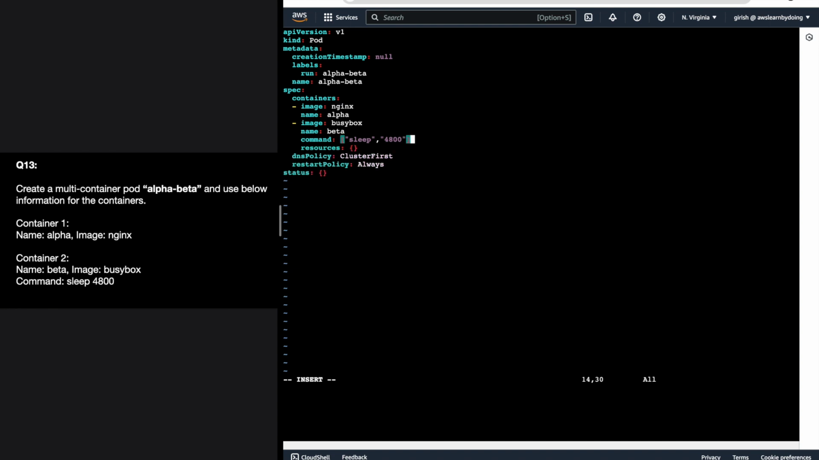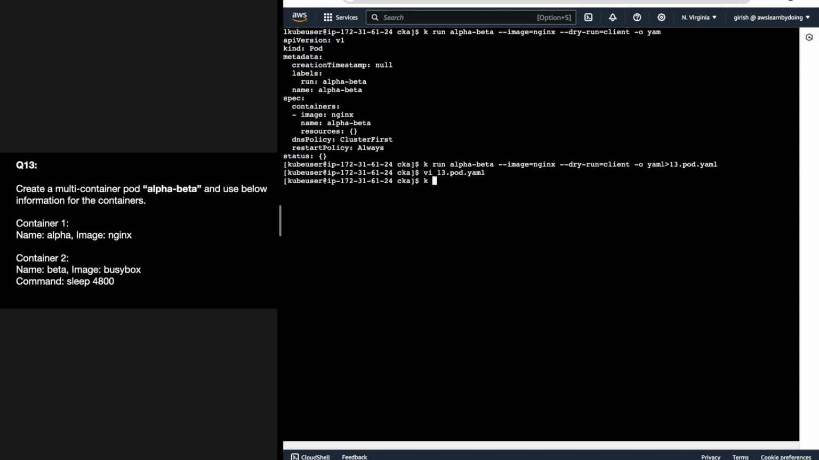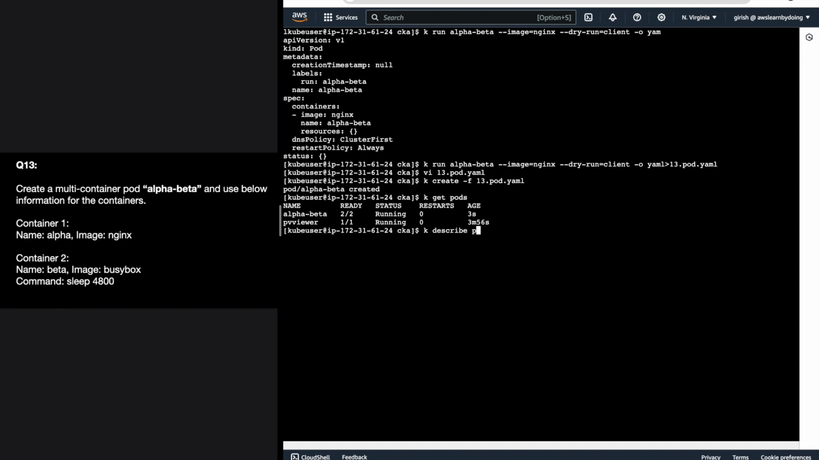So command you can specify when you are creating a YAML file using dry run client, or even you can specify this way. Okay, so let's see that. We create this pod, kubectl create -f and YAML file. Okay, so pod is created. Let's verify once, and we can see that alphabeta has two containers and both are running. You can validate by describing the pod just to make sure the image and name of the containers are good.